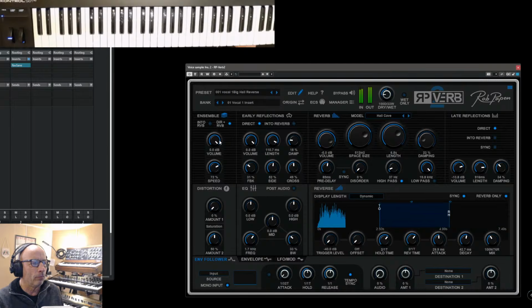Tried my best to carry on. I fell down. So I can also bypass the reverb and the reverse. Now you only hear the ensemble. Fell down, it went wrong.